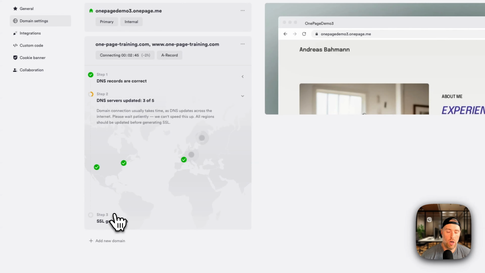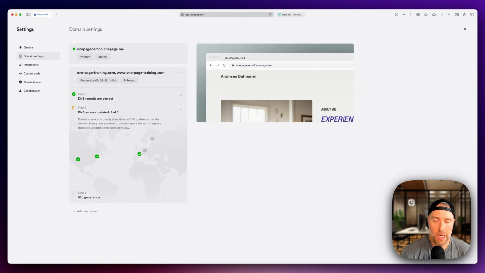And then finally, it's going to automatically generate an SSL certificate for you so that your visitors have a secure connection when visiting your site, which is super important for filling out forms, building trust, and collecting payments.